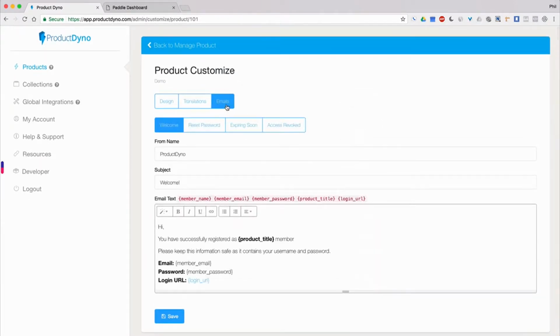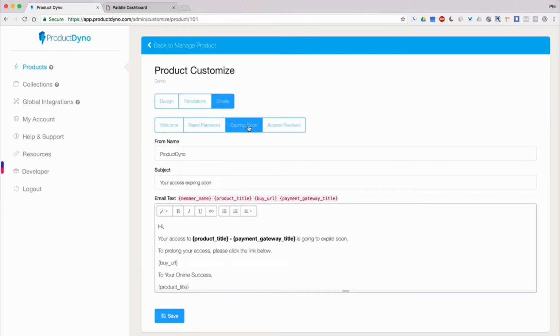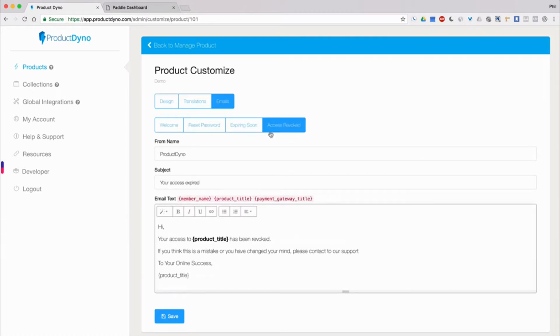Now emails are the emails that we send when different events happen. So when someone purchases your product, we send them a welcome email. When they lose their password, they want to reset it, we send them this email. If their product is expiring soon, we'll send them this email. And if finally they have either canceled or they never made payment, and access was revoked, we send them an email here. And you're able to modify all of these things and add these variables into the text there, right?